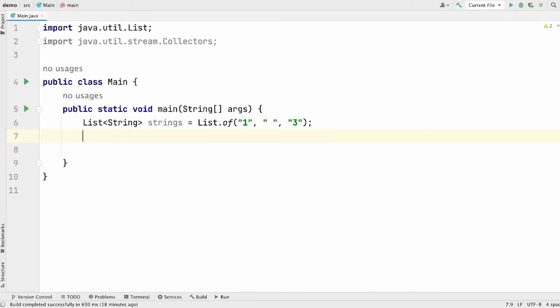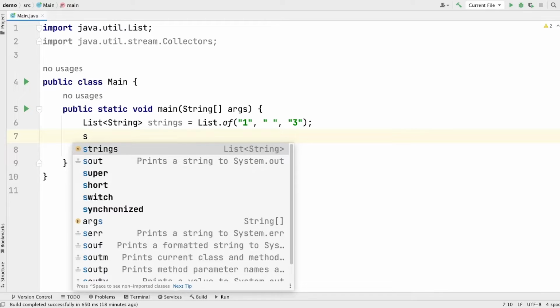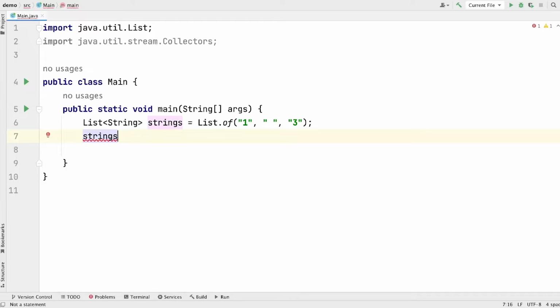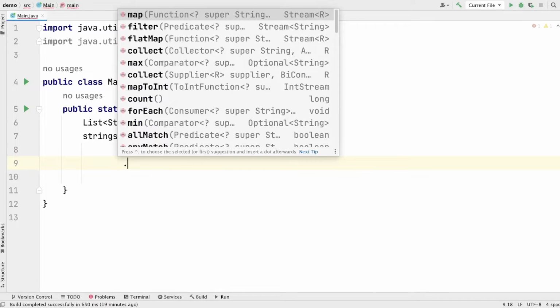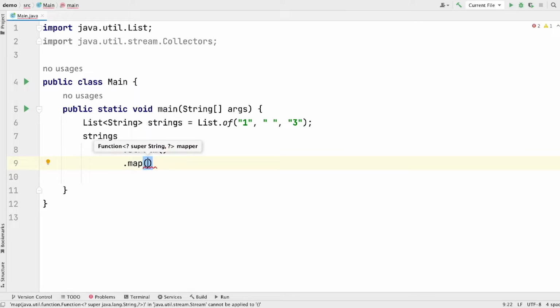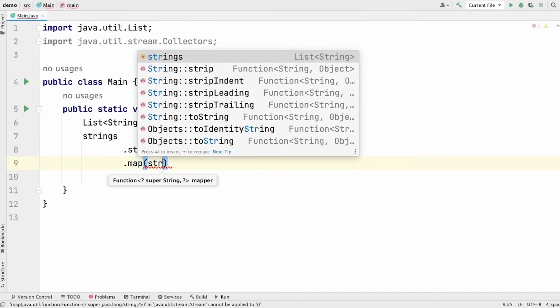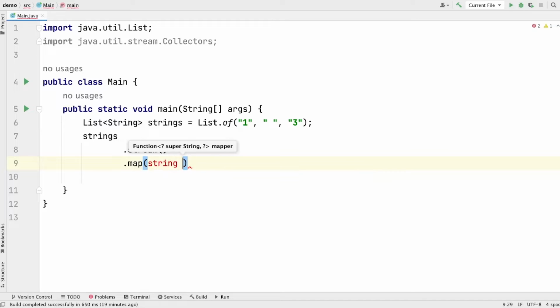First of all we need a source. Here this list of strings is going to act as the source of a stream. Let's call stream to convert this list of strings into a stream of strings. Then we want to transform each string into its integer equivalent. For transforming we use the map method. This map method consumes one function, and that function is going to be a lambda function. This lambda function gets a string as argument, and using this string we can transform it into an integer.